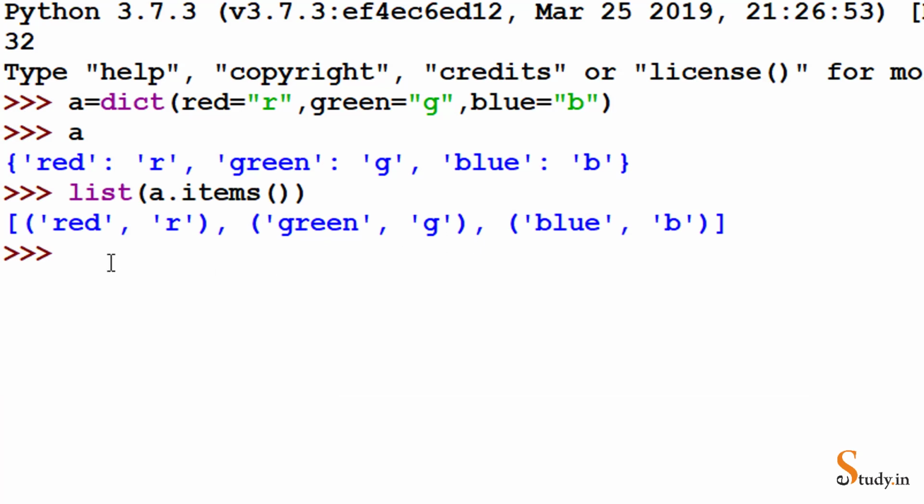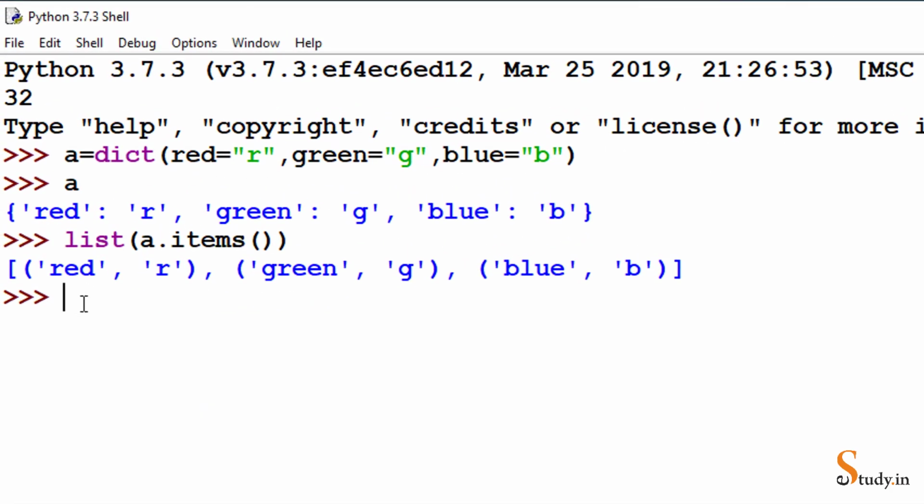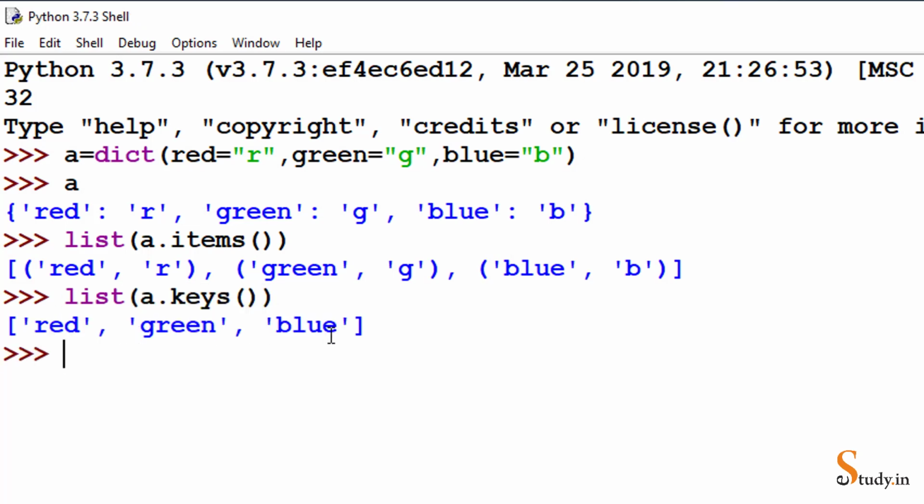Now moving on, let us try out another function, which is keys. We see this keys function here. Again, we'll use it in the same notation along with the list function, and it will return us a list of all the keys. So when I say list, and the name of the dictionary, A dot keys, it is going to return a list of all the keys. Now another thing which we want to learn here is the values function. So let's try this out.